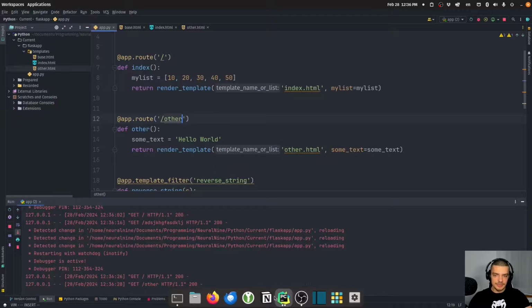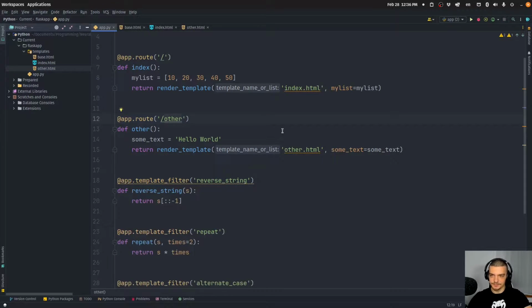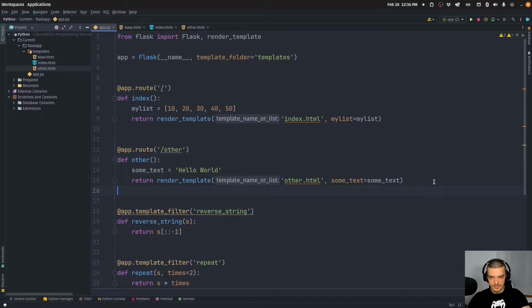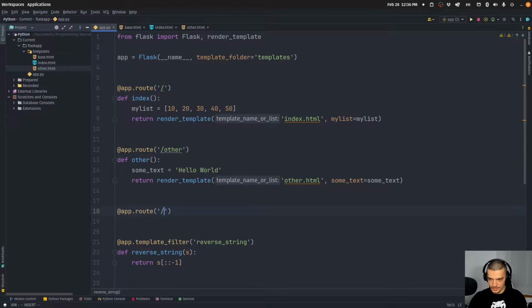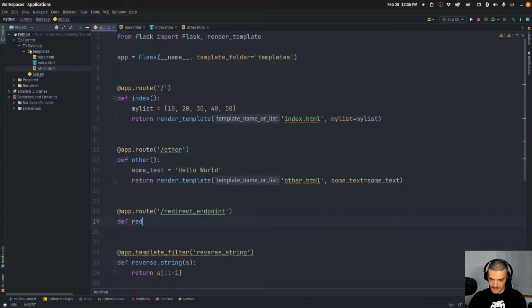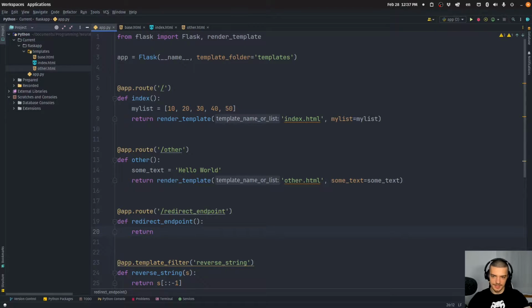Now this can also be used for redirects, and this can also be used in the Python code, not just in HTML, not just in the templating engine. So for example, let's add a new endpoint here, app route, redirect endpoint. Instead of returning a template or a text or something, I can just return a redirect.